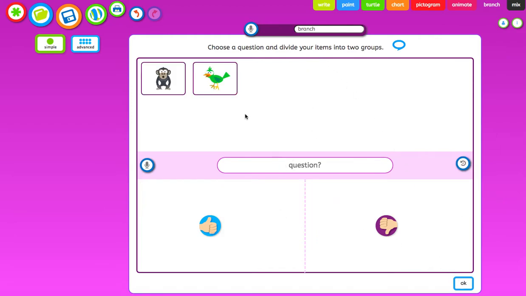So for the next question, I have to sort out these 2. I've got to find a difference now between these 2 things. So I'm going to ask, does it have wings? Again, a purely visual thing.